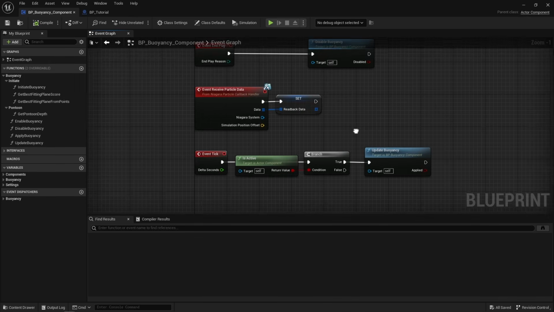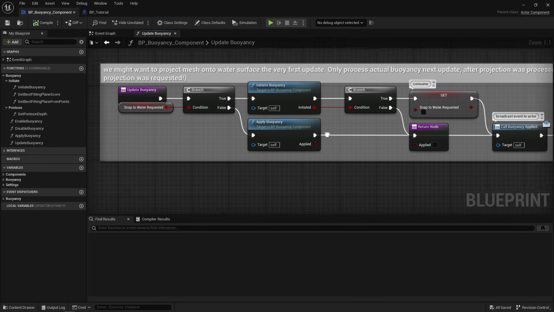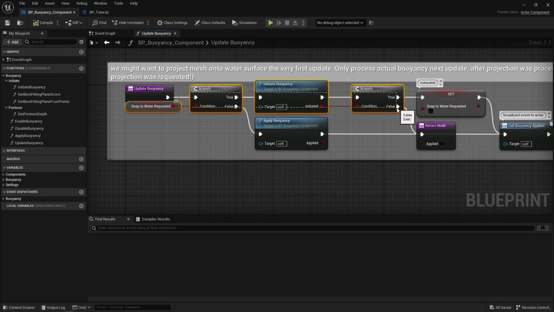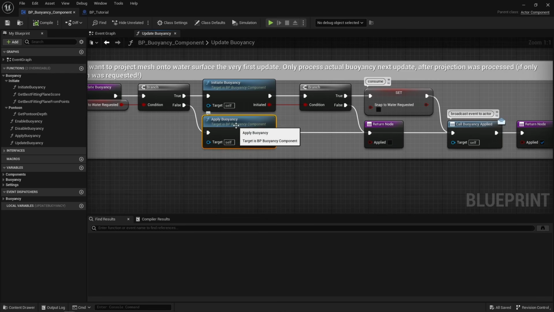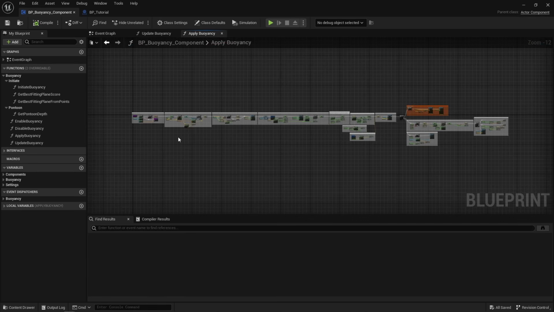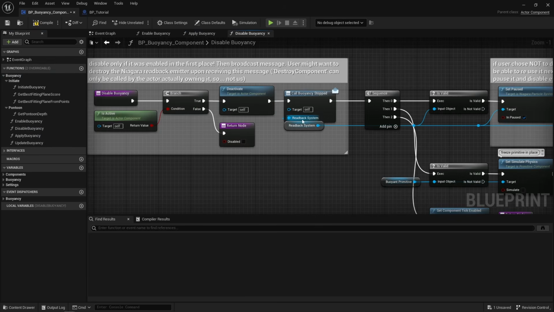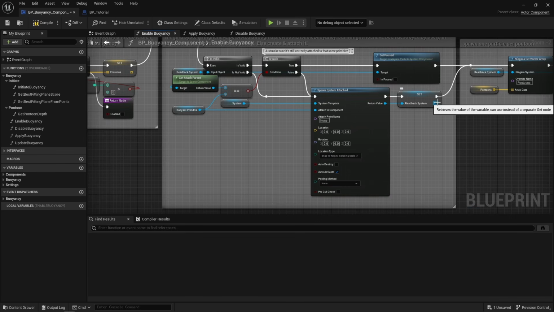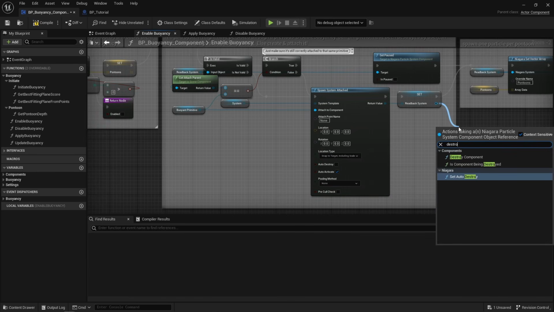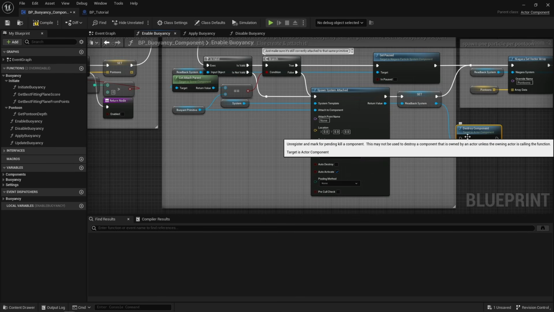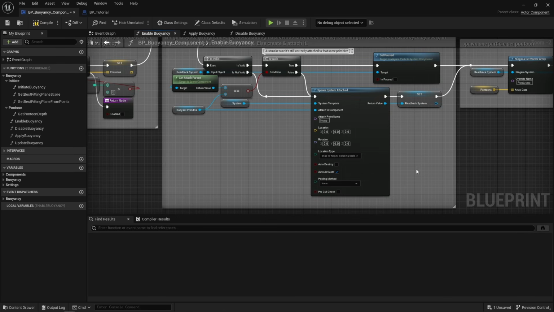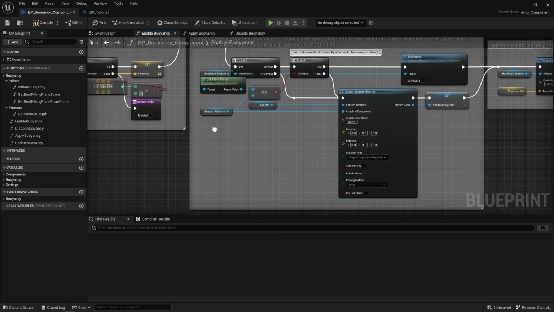On tick, I may then want to first process that snap onto the water surface event, else just compute and apply buoyancy for each pontoon. There's one important detail though. Upon disabling buoyancy, it's highly likely I'd want to destroy that Niagara system this component spawned for its owner, right? The thing is, a component may only be destroyed by the actor owning it, so not this component, but whatever actor this component is added to, right?